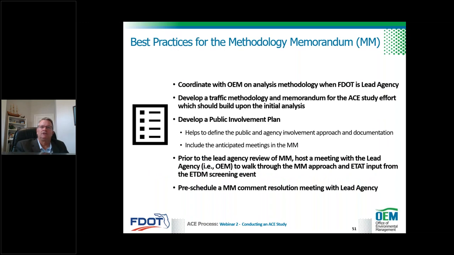So to summarize, these are some of the best practices that we've found. It's beneficial to coordinate, pre-coordinate, if you will, with OEM on your analysis methodology, even before you start. We're hearing from districts that it's often a good idea to develop a traffic methodology and a memorandum, making sure that it's consistent with what you think you're going to do in PD&E for any updates. It is critical, we're hearing, to develop a public involvement plan, and like I said, establish those key milestones and making sure that you're touching base then. Because I will tell you, on the back end, those Pell conditions are very specific in that area. So this is an area to watch out for.